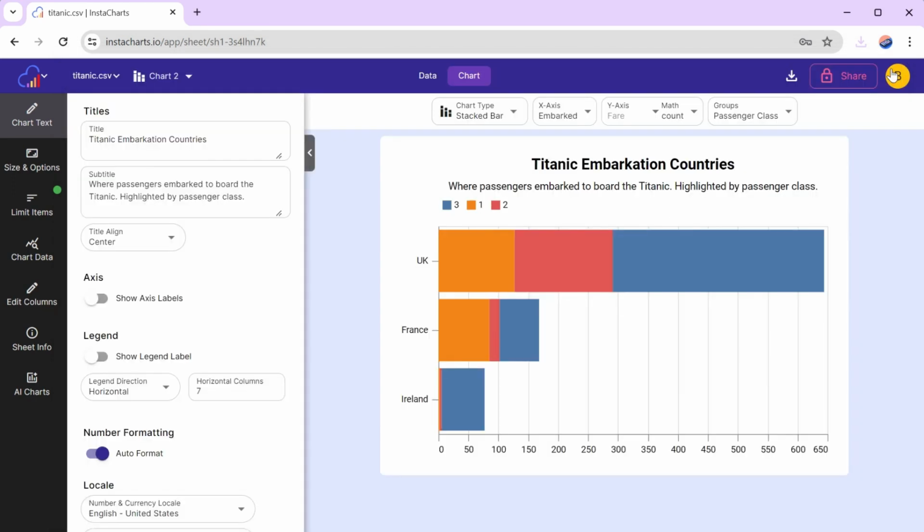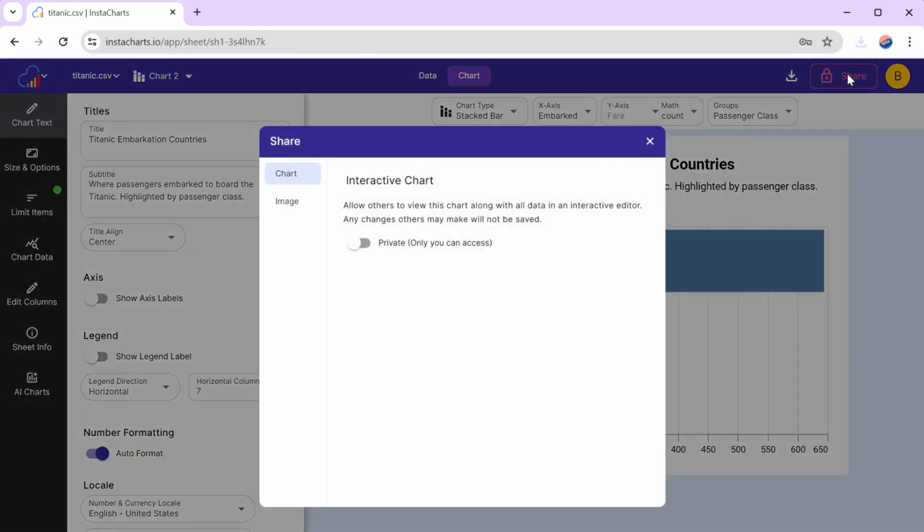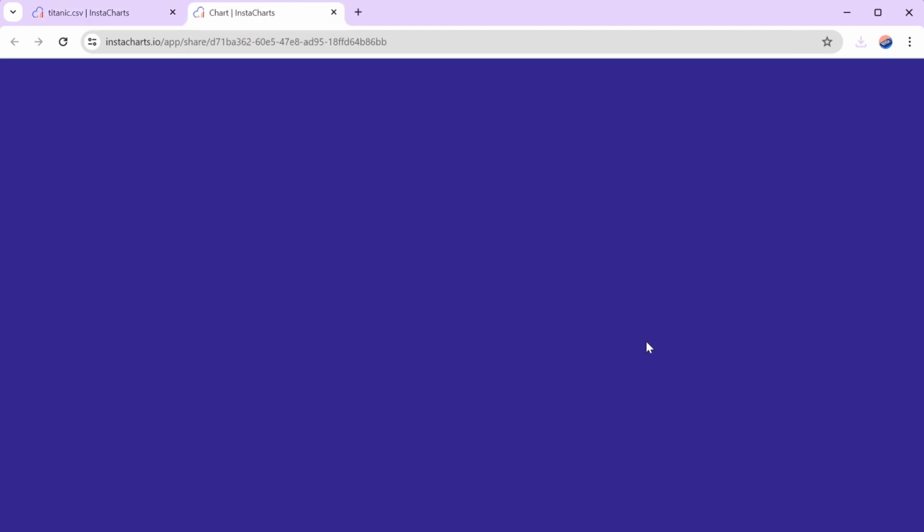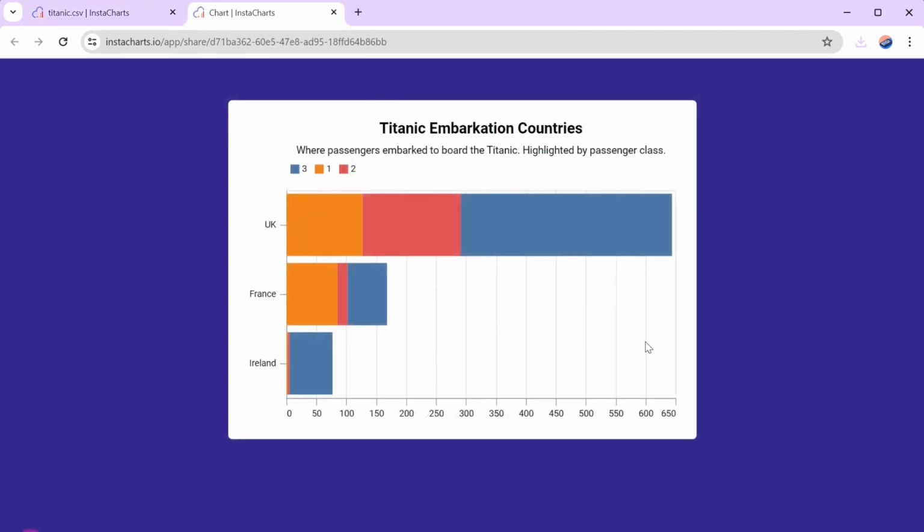I also have a friend who would be interested in seeing an interactive version of this chart. I can easily share this chart through this share dialog and turn on the options I want. Let's check what we shared. He'll be able to hover over the chart and see the data points underlying each bar. Pretty cool.